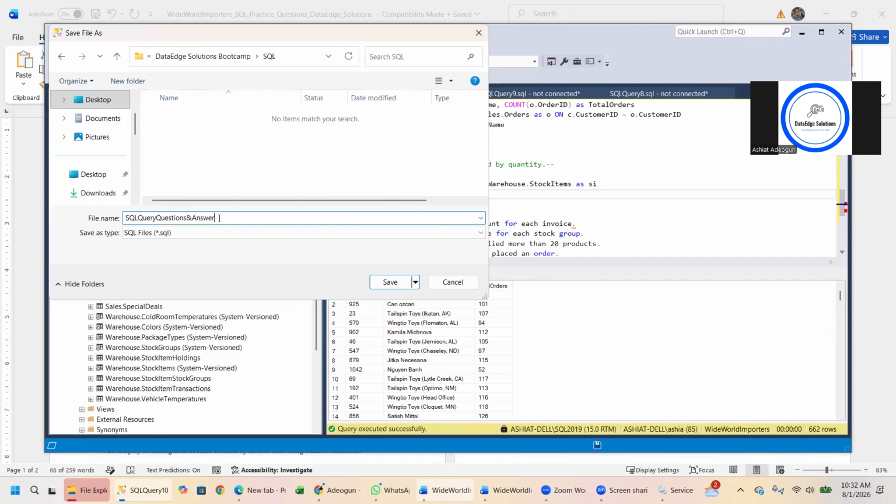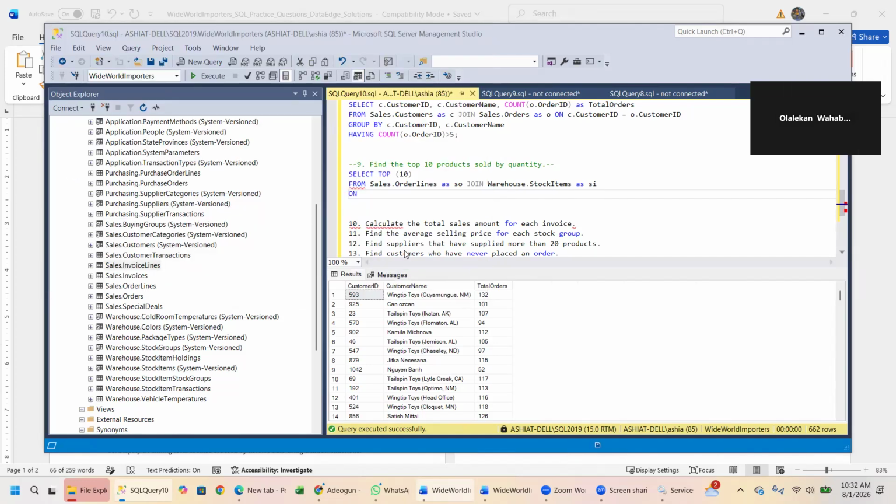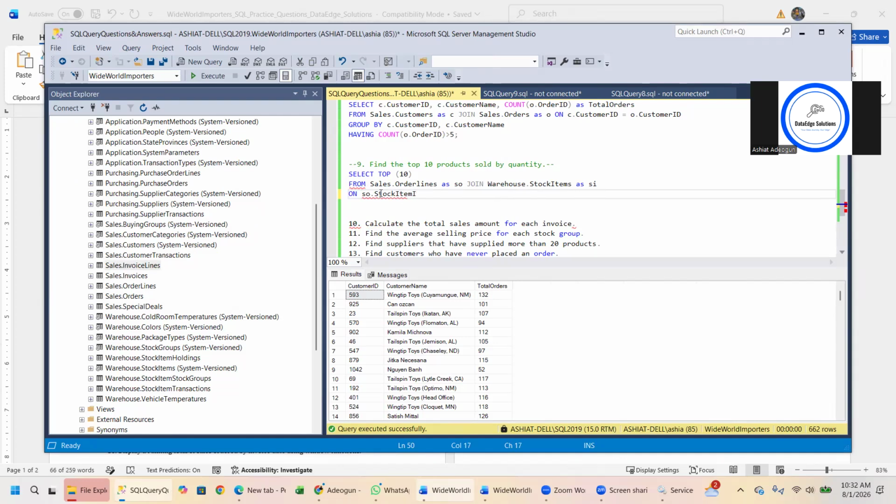I'm waiting. I think we can use stock item ID. Stock item, good. Yeah. SO dot stock item ID. I don't know if I'm correct. Am I correct with stock item ID equal to C dot stock item ID?